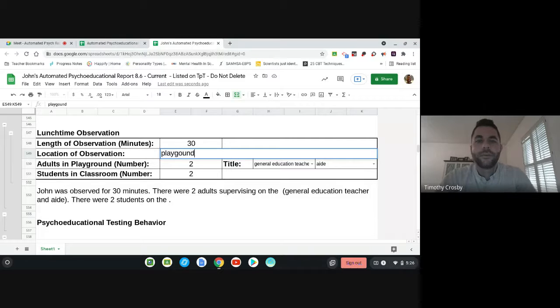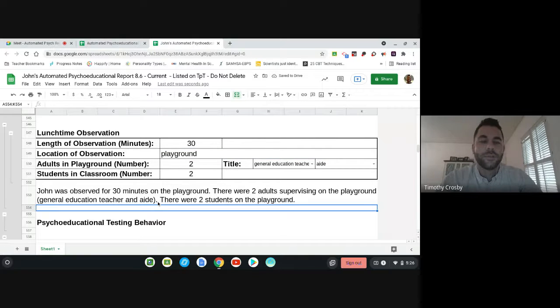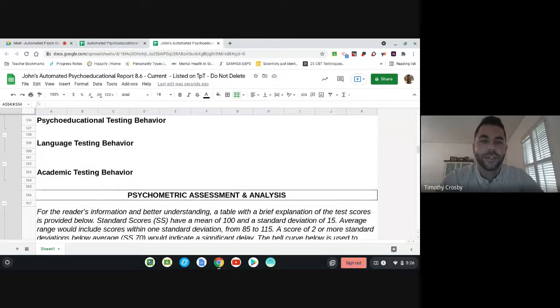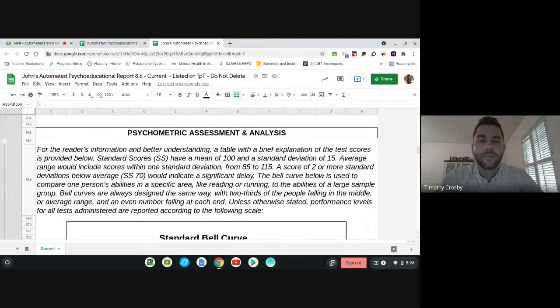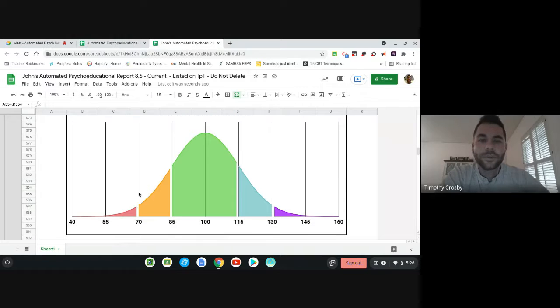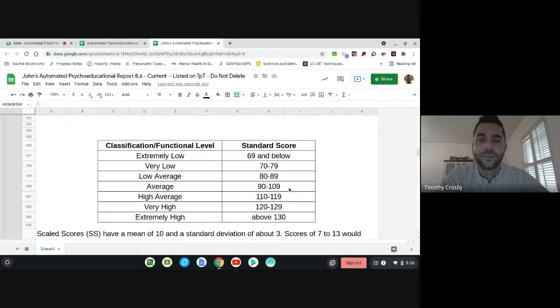Playground. And just kind of to get you started, and then you would type in the observation there. But I'm looking forward to making that one better too. This is just, you don't need to have it, but it's a standard bell curve that kind of indicates the different scores that there could be there. And then descriptors here.